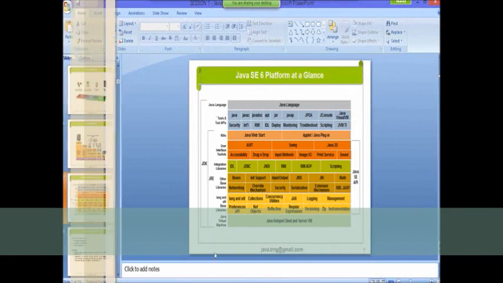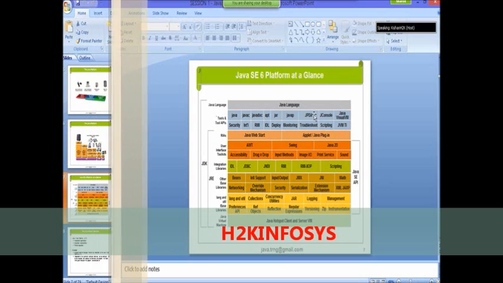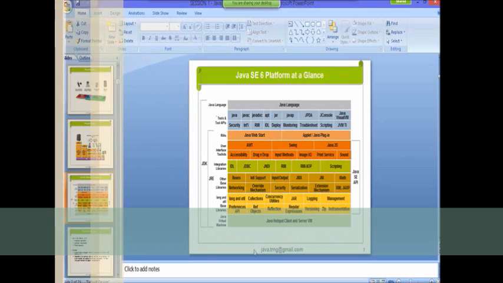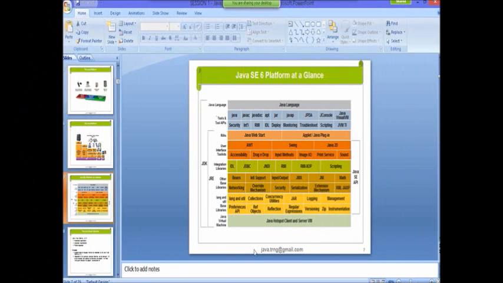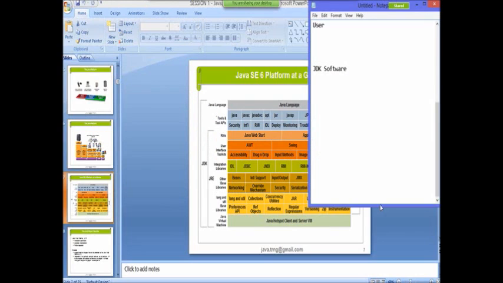So here there is one simple diagram. It looks pretty simple, but it gives you overall what Java software is. It looks very simple, but in a single glance, you can understand what a JDK is from this diagram. So we have been talking about JDK. What exactly is JDK? The acronym of JDK is Java Development Kit.